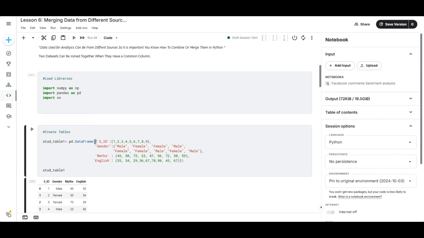Now the next thing, we want to create dummy tables that we're going to use for our practice to learn how to join tables. To create tables, we use a name, student table 1 equals pd.DataFrame. These are the headings of the columns of your table: student ID, gender, maths, and English. Under the student ID, we simply have 1, 2, 3, 4, 5, 6 till 9.